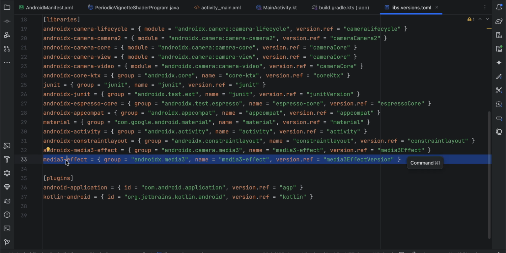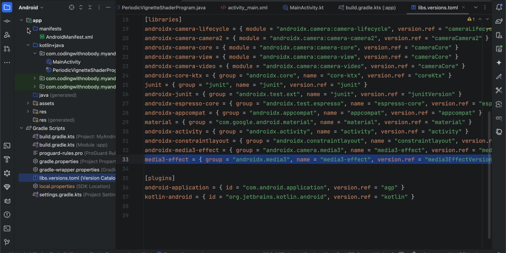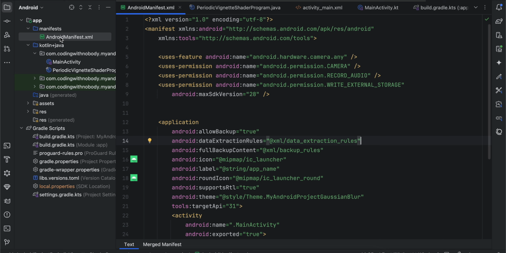Once you have added all these dependencies, you just have to click on the sync now button and it will download all the dependencies for you. Then you need to go to the AndroidManifest.xml. Here you need to add the uses-feature of camera, uses-permission of camera, record audio permission, as well as write external storage permission. Then you need to create this assets folder.